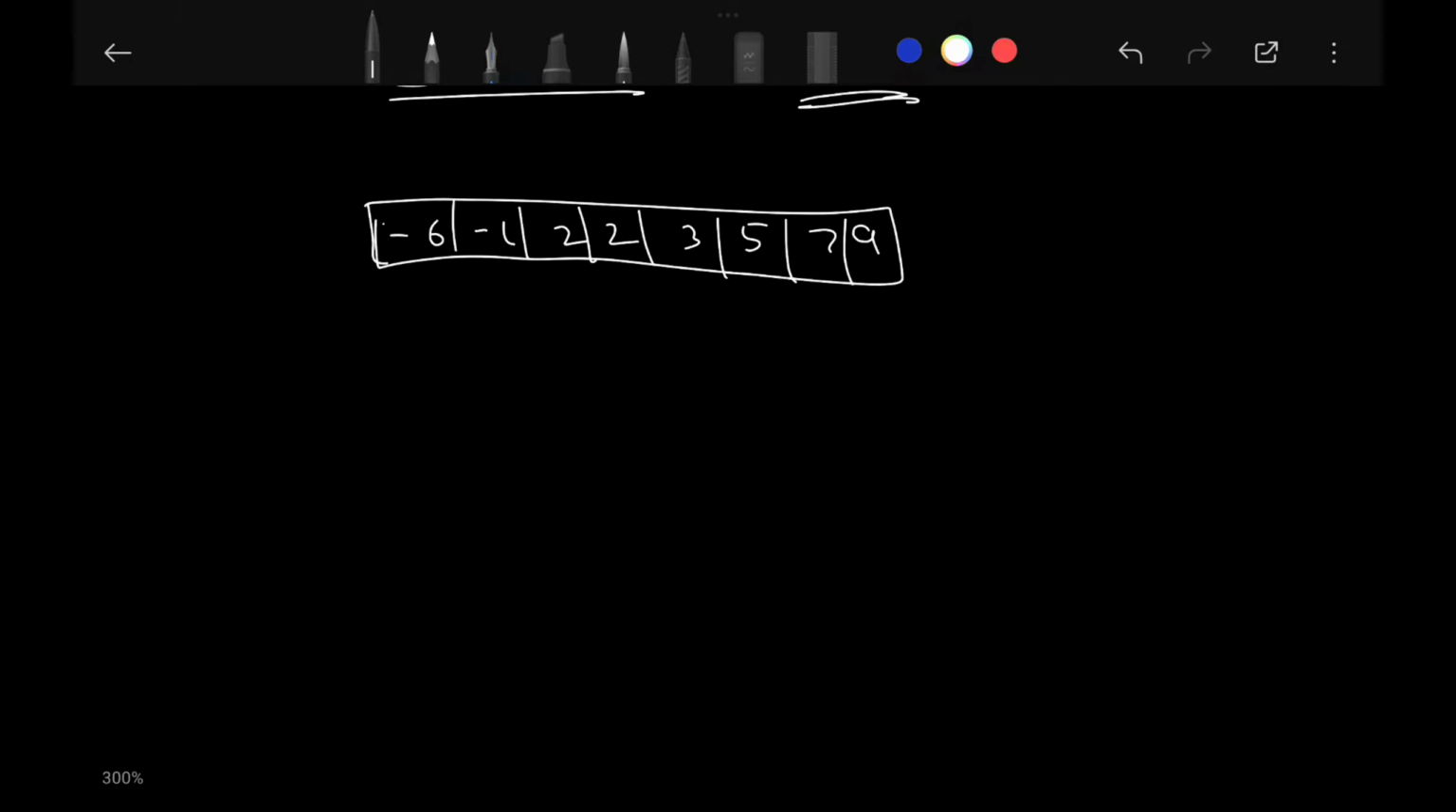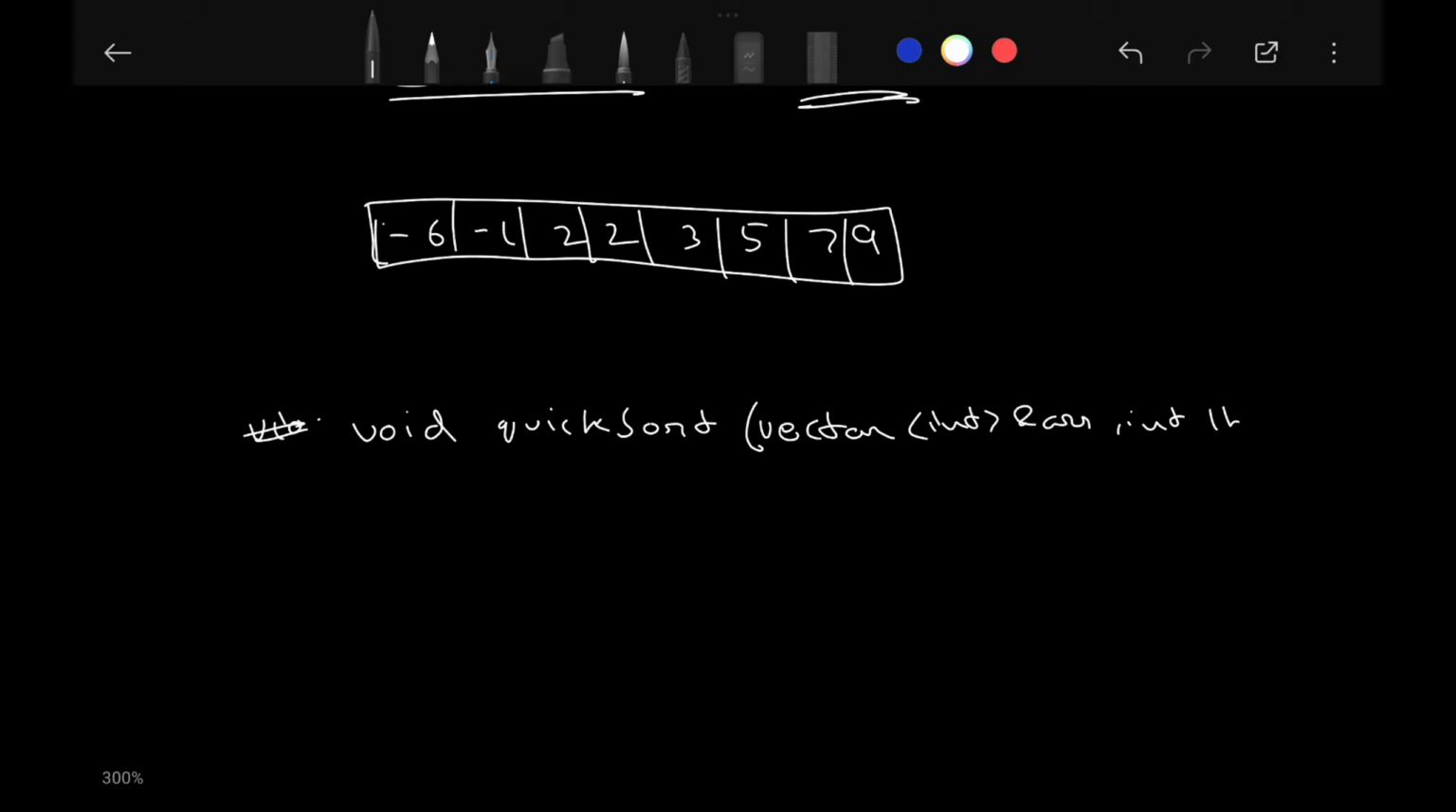So first of all, let me write the recursive function. As I have already shown you, the partition function is where we place our pivot in its correct position. Here we can take a vector or an int, anything, and we will take it by reference. We'll take a lower bound and an upper bound. This is the base case of our recursion function: if our lower bound is greater than the upper bound, then return, because our array has been sorted.